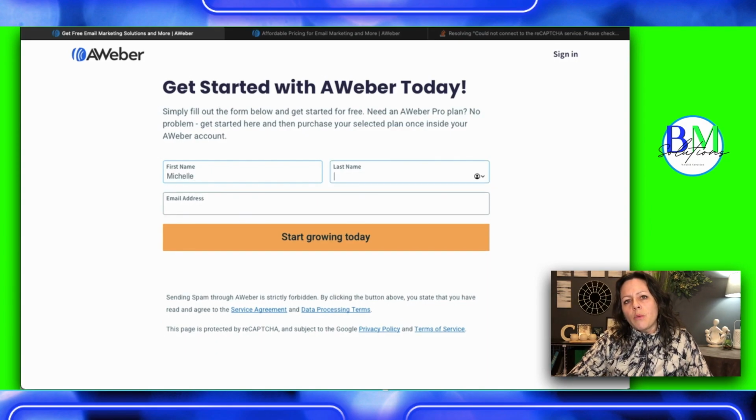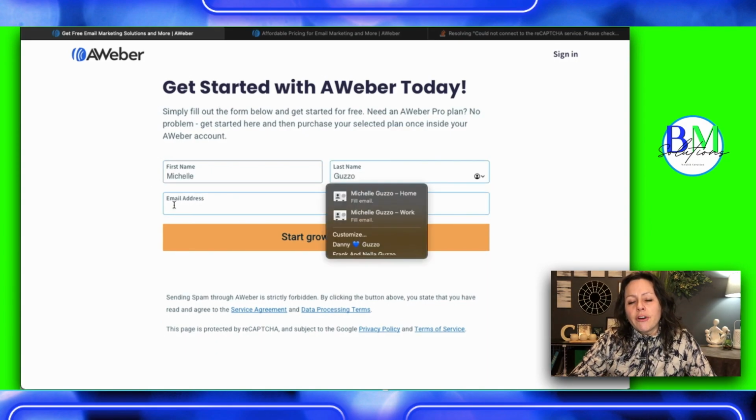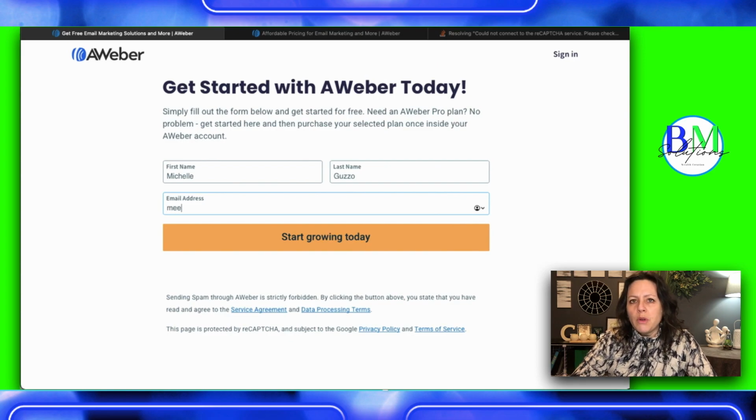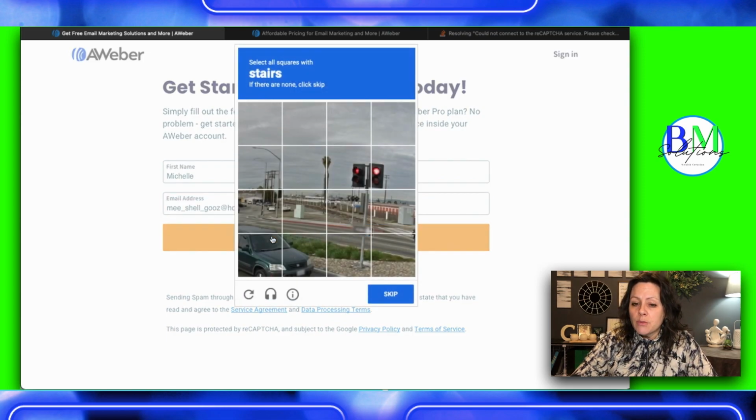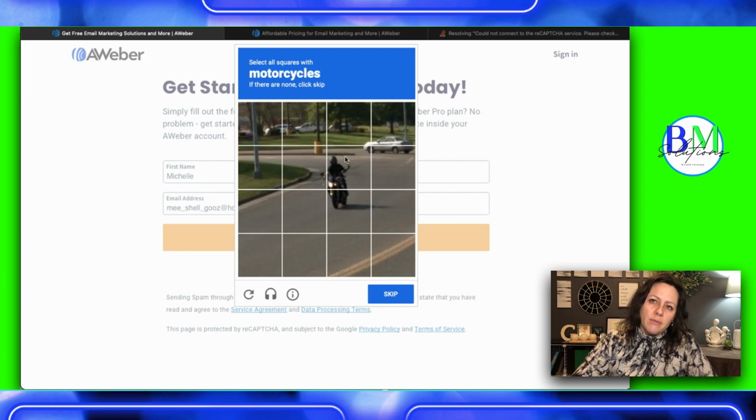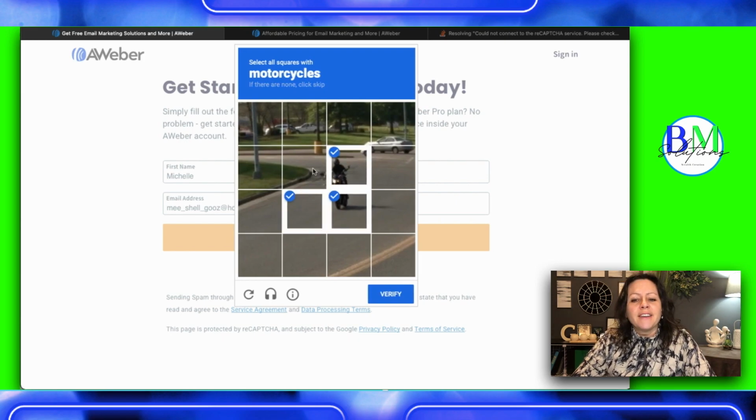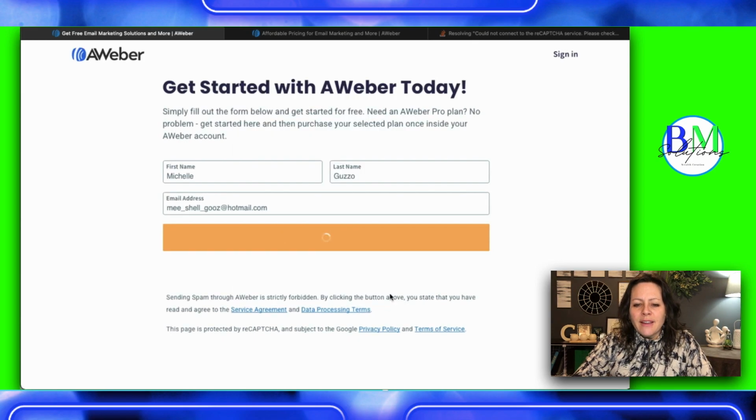Okay, right now what we're going to do is we are going to sign up for a free account with AWeber. We've gone through and looked at the pricing, determined that the free plan is going to work well for us, and so we are just going to go through this login process and create a free account. Sometimes you have to go through this reCAPTCHA, which is them checking to make sure you're not a robot as you sign up for this account, and we'll let it load so that we can continue to verify.